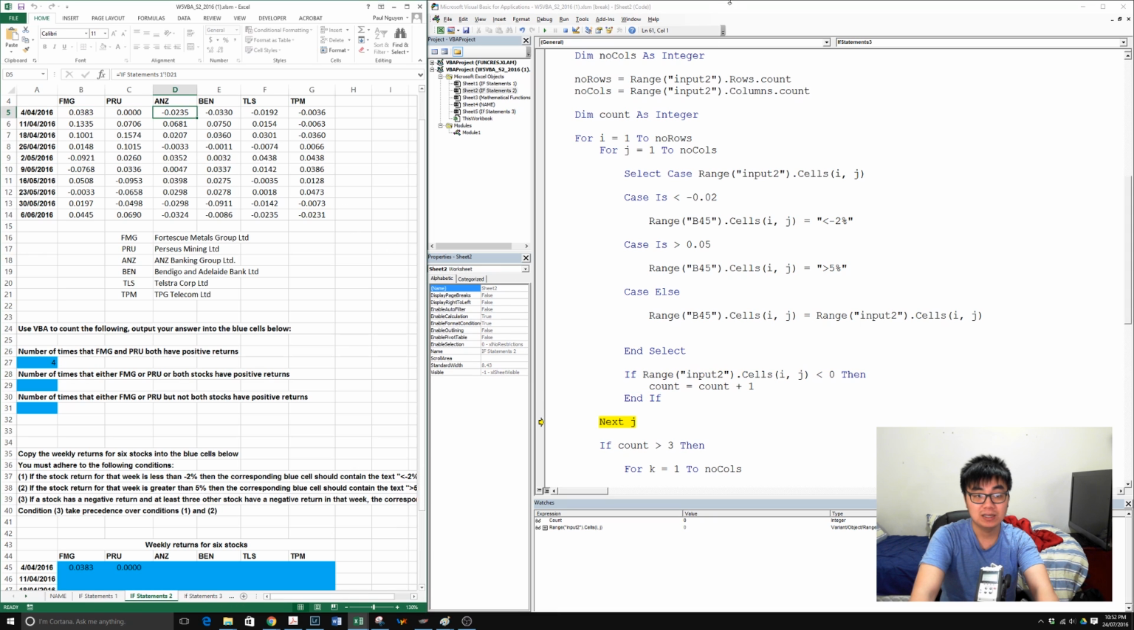Again, this one is actually less than negative 0.02. As you can see, when you move on, it'll go through this code right here, and then it'll run this code. So it'll input less than negative 2 into this cell right here, rather than going through the case else, as we've seen before. And once it's done that, it goes straight to the end select because it's satisfied. And now it's going to check whether it's less than 0. And it is. So it'll add 1 to the count.